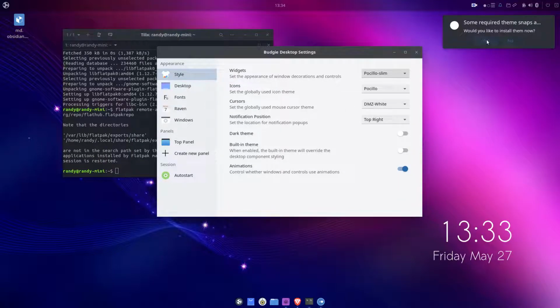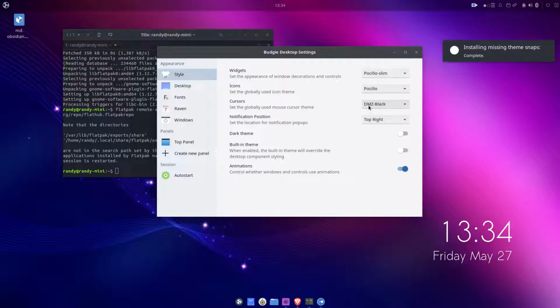It slightly modifies everything in a subtle way, like the title bar here. Let's try this. And notification position, you can change that with the theme settings. Very cool. Let's do DMZ black cursor. Cool. Look how subtle that was. I like that. I'll keep the cursor white. Maybe that helps avoid pixel burn-in. I don't know, monitor burn-in.